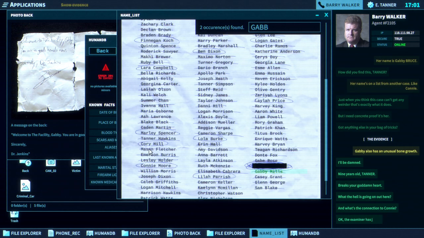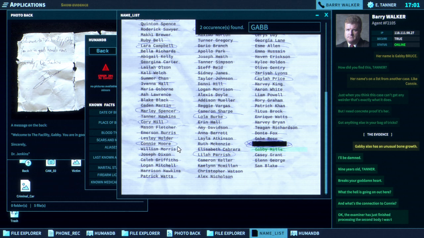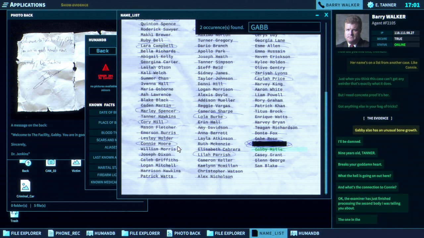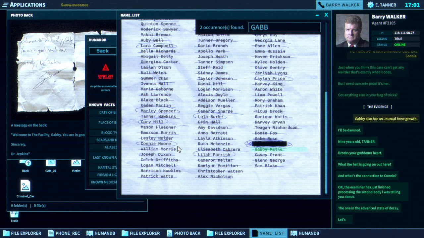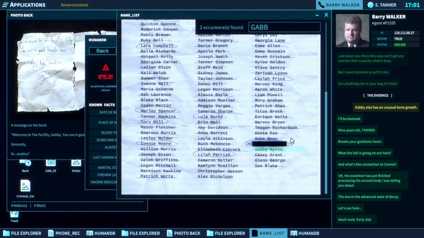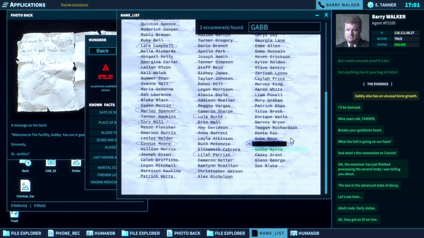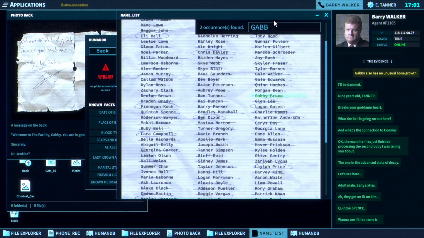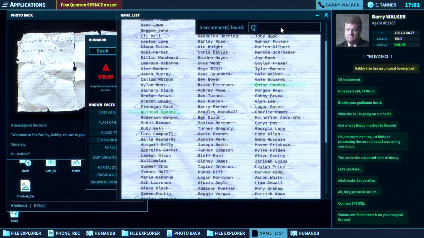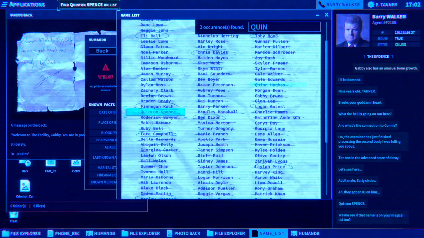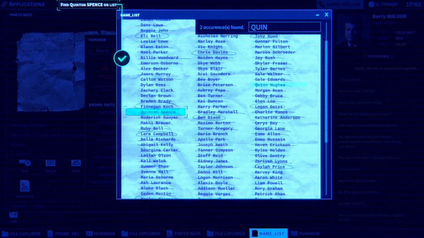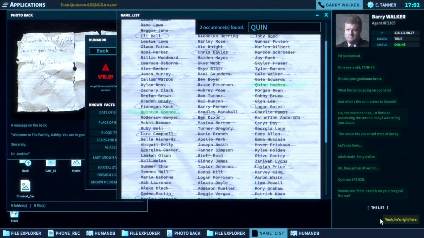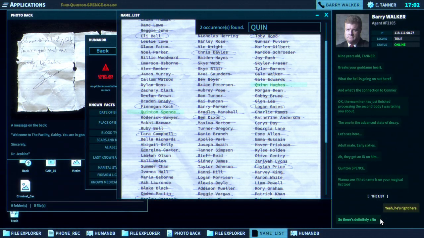Okay, the examiner has just finished processing the second body I was telling you about. The one in the advanced state of decay. Let's see here. Adult male, early 60s. Ah, they got an ID on him. Quentin Spence. Want to see if that name is on your magical list, too? So there's definitely a link.